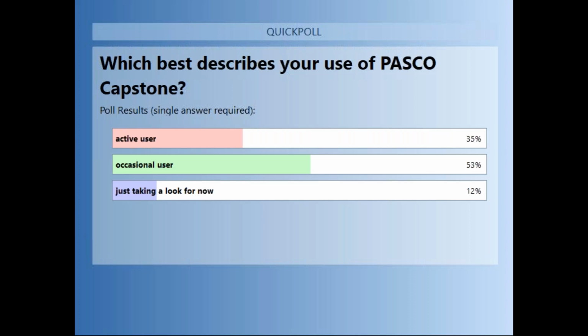We'll welcome all of you, and even if you're an experienced user, I think you're going to find something new and useful today in Capstone. If you are an occasional user just getting started, much of the content today is going to help you to get started and be more efficient in your use of Capstone. And if you're just taking a look for now, fantastic. It's great that you've joined us.